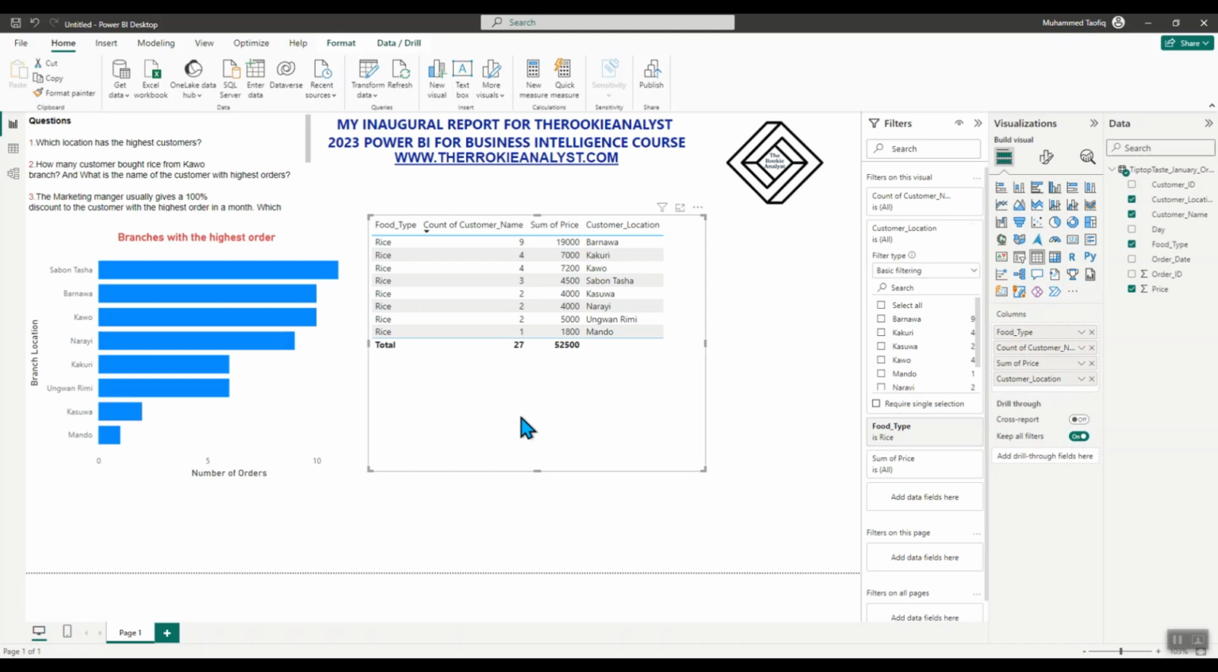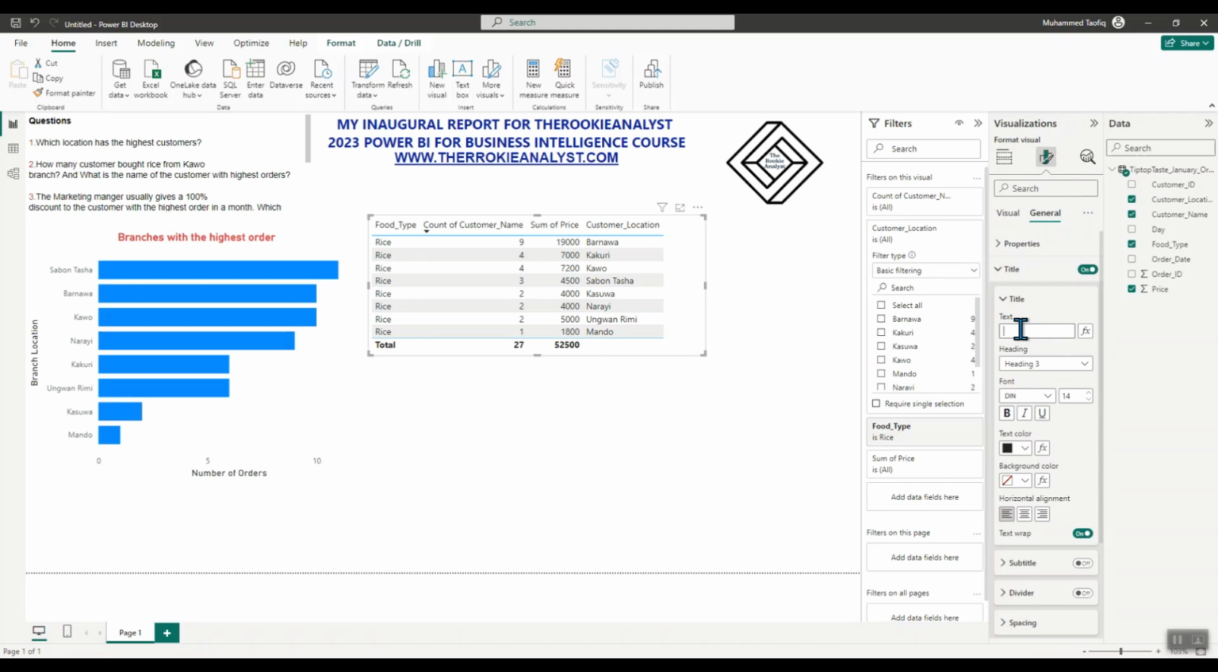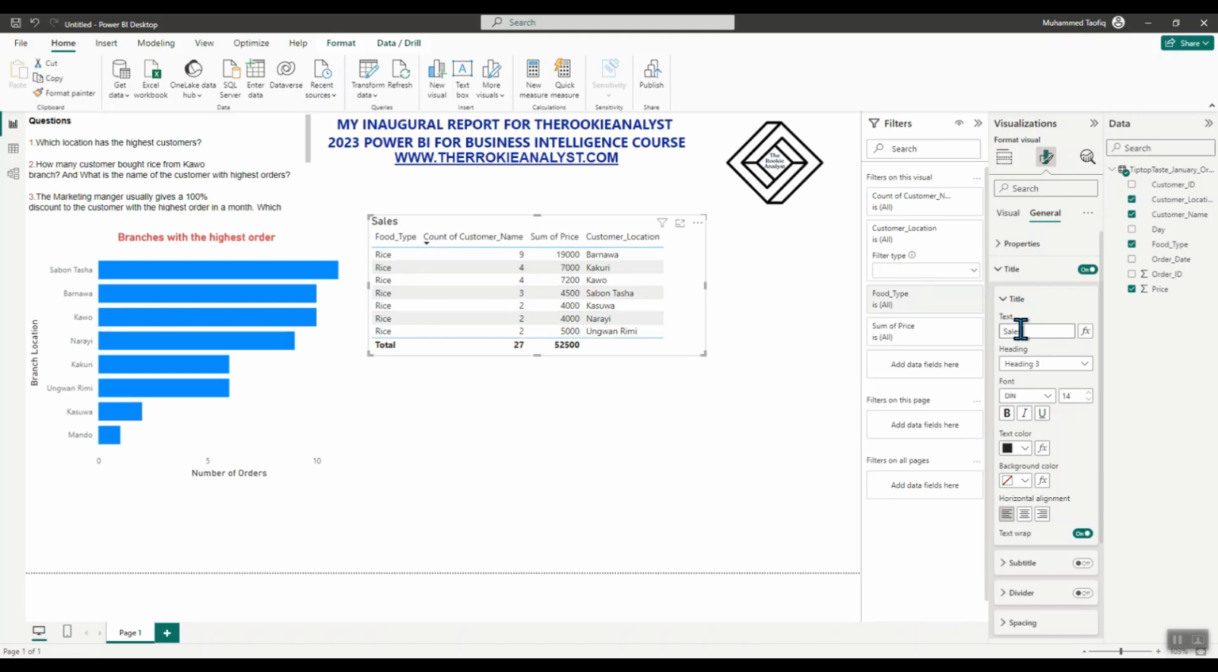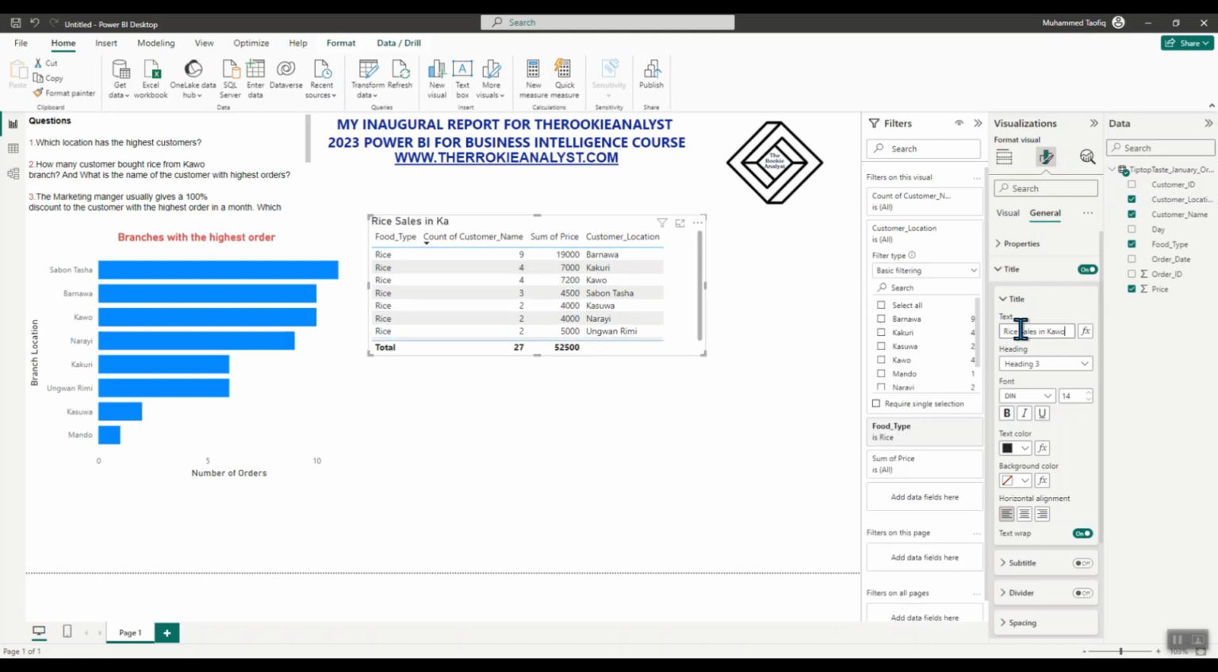But let us leave it as a table here because this already answered the question. This is Cow, and then you could put a note here. At the same time you could come over here and add a title to this as usual. We're going to turn it on, and then we'll type, and we could just name this rice sales in Cow branch.